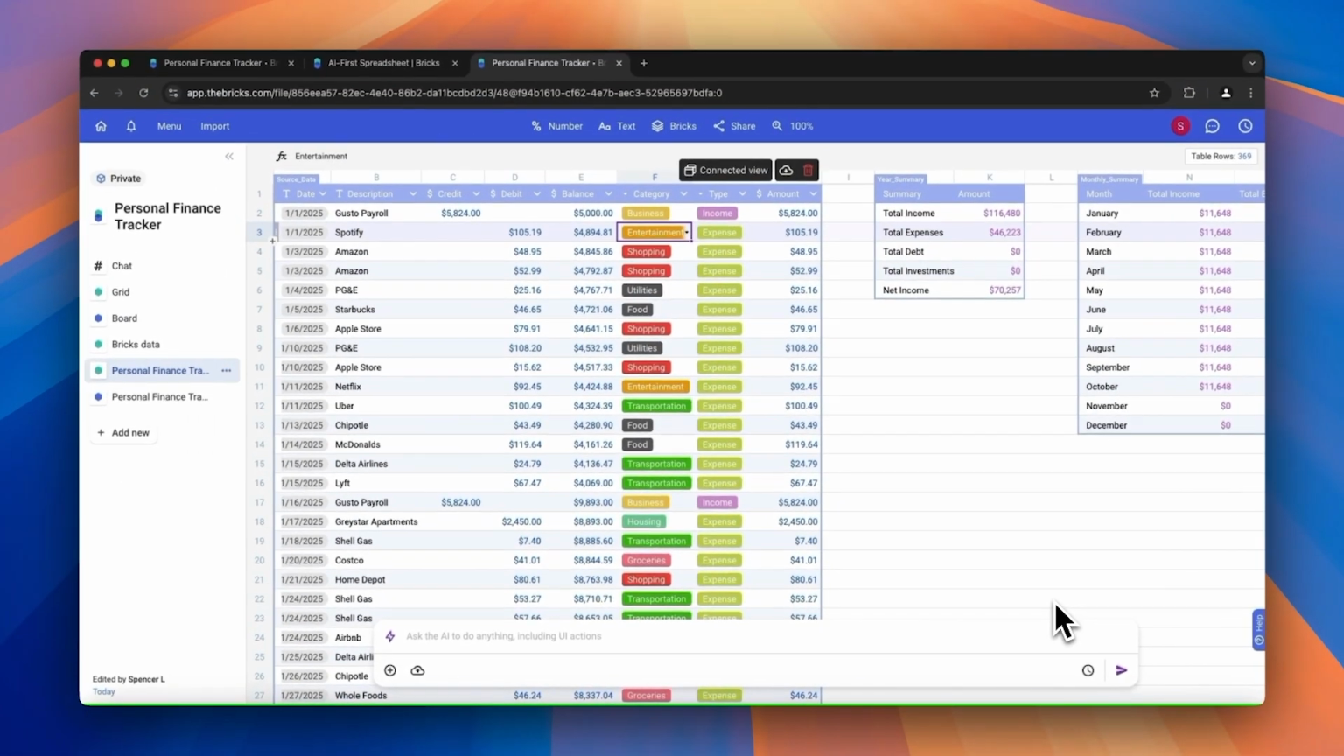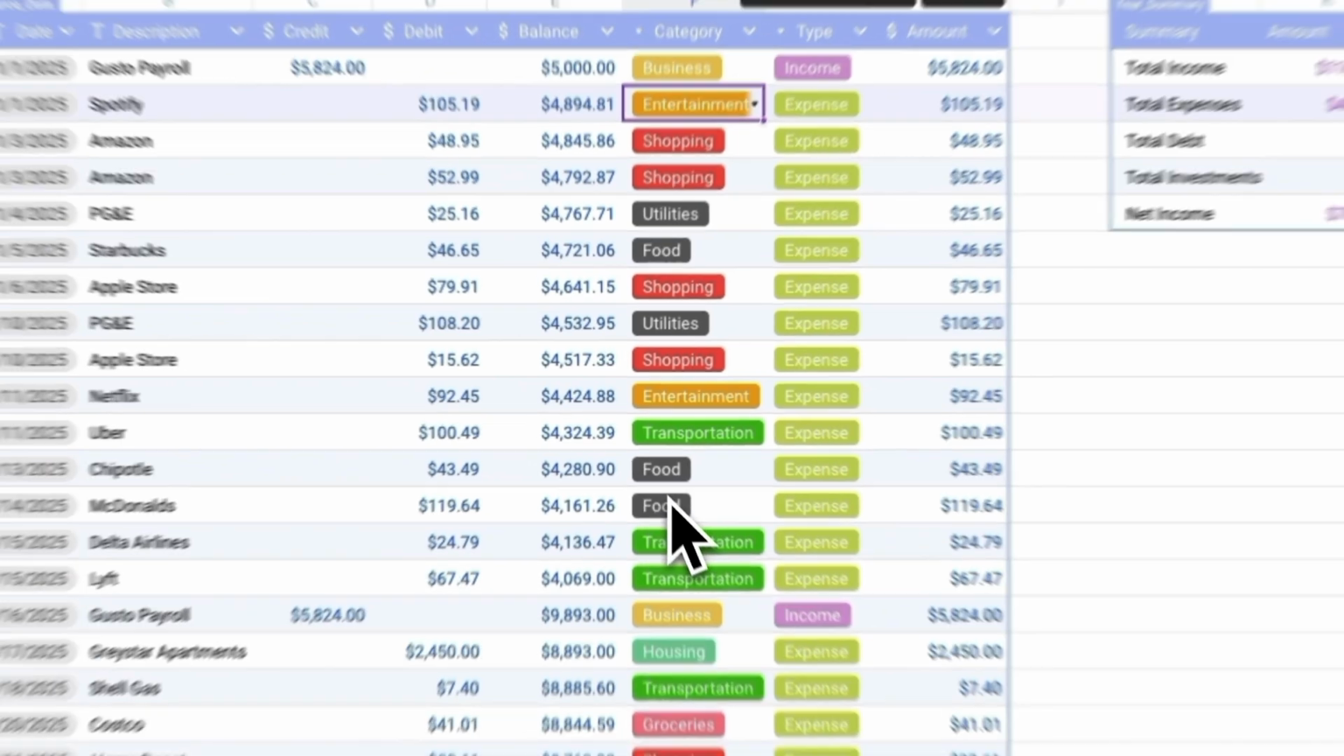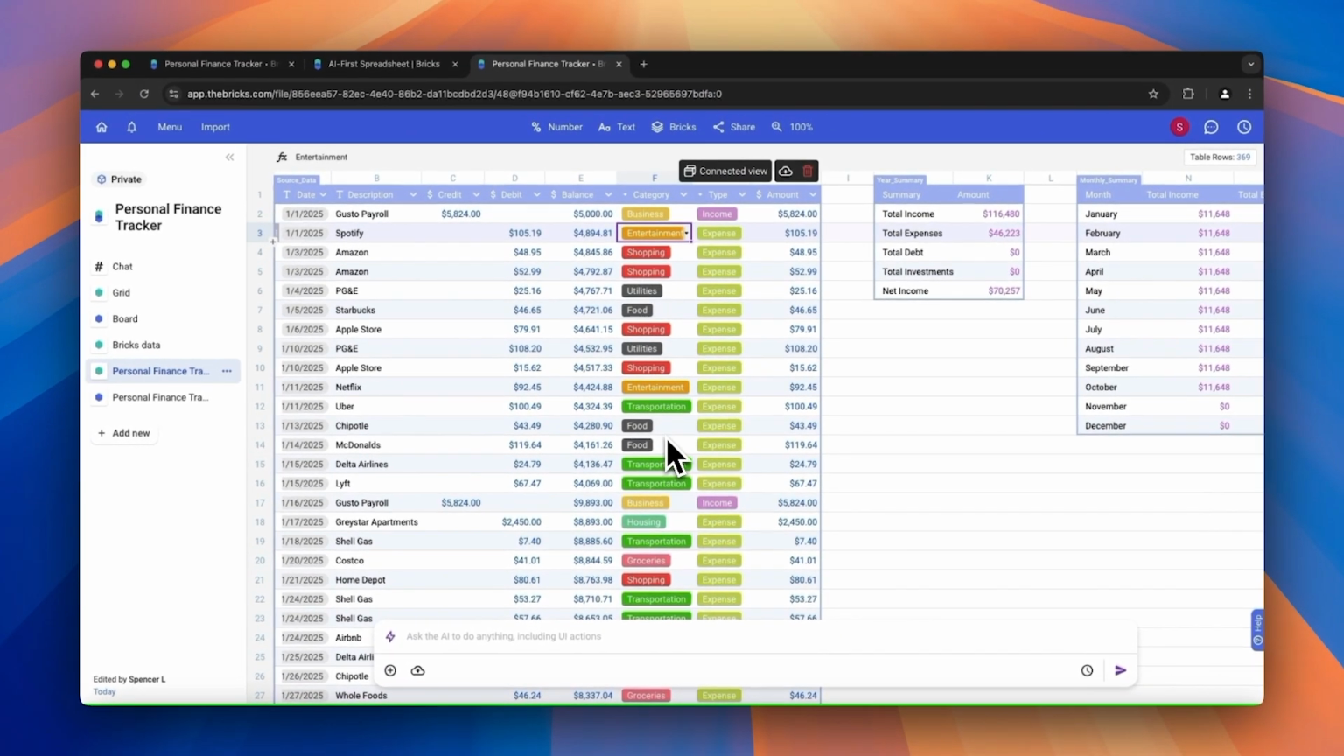And just like that, Bricks AI updates it for me. As you can see, dining out has now changed to food in my categories. You can also ask the AI to handle more complex tasks like generating pivot tables or doing calculations without needing to know how to write complex formulas. All you have to do is tell Bricks AI what you need and it writes the formulas for you and executes it. Now let's talk about the tables here in this spreadsheet.